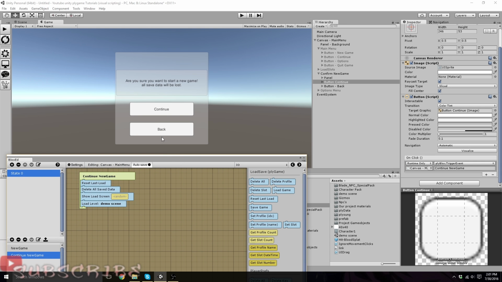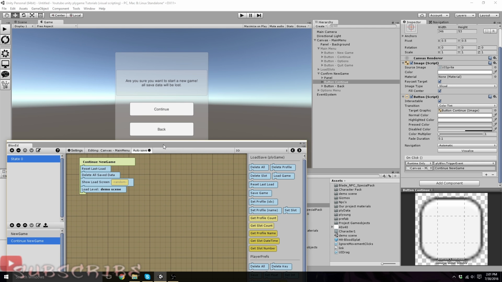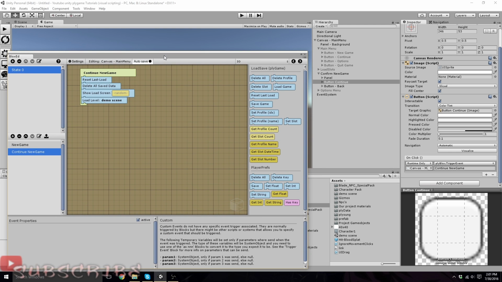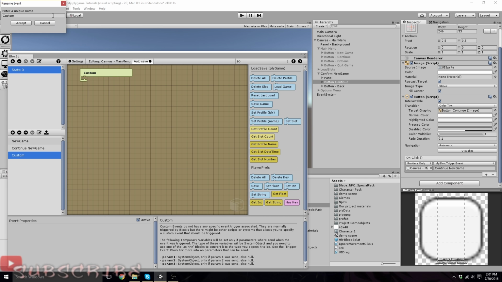Next, we need our back button to go back to our main menu. So we'll make a universal back button here that every page can use the same one. We'll call it just back.